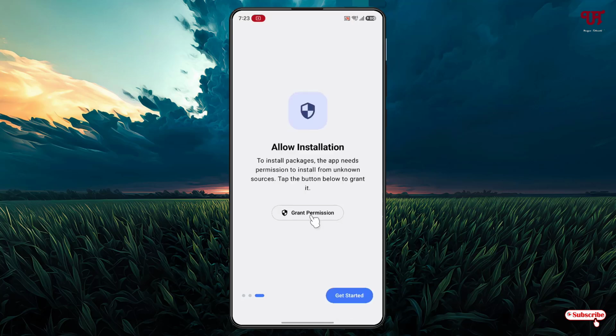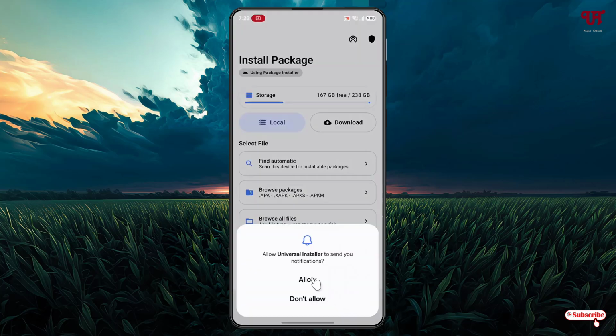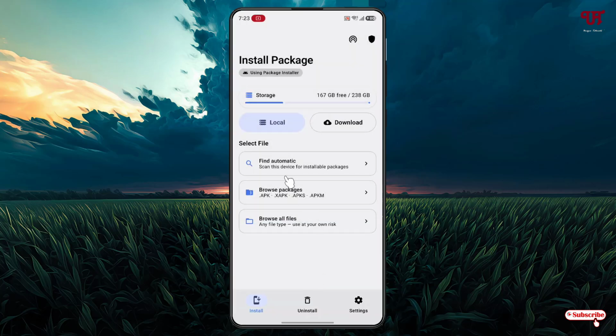Now click on grant permission. Click on allow. Move back. Click on get started. Now click on allow. Now you can see various options below here. You can directly find automatically by scanning your device's internal storage, or you can select your respective folder and browse the package, or you can browse all the files.